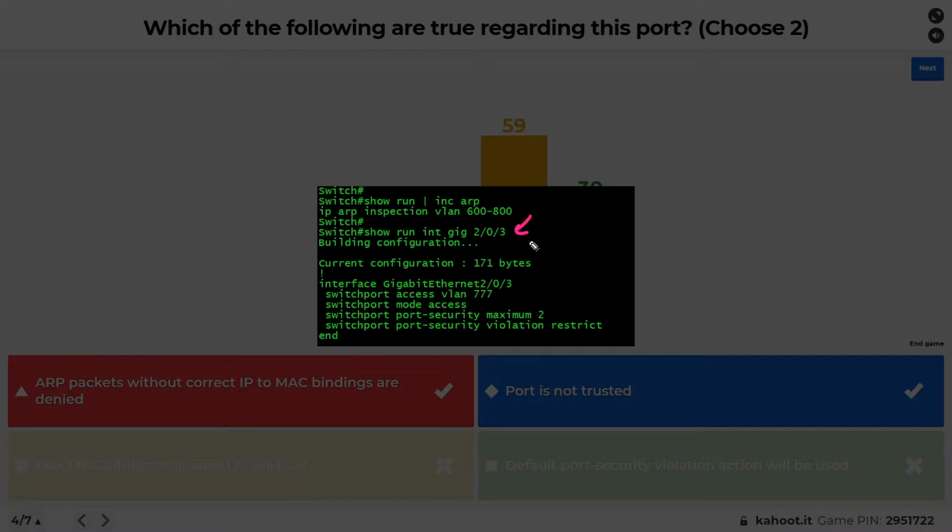2/0/3 on this multi-layer switch, we have ARP inspection enabled for VLAN 600-800. This port is a member of VLAN 777, so ARP inspection is enabled and it's not trusted. So let's see here. That's true. From an ARP inspection perspective, it's not trusted. It's also true from a DHCP snooping perspective. It's also not trusted. So that's why blue is true. And ARP packets without correct IP to MAC bindings are denied, which is exactly what ARP inspection does. So that's why this is true.